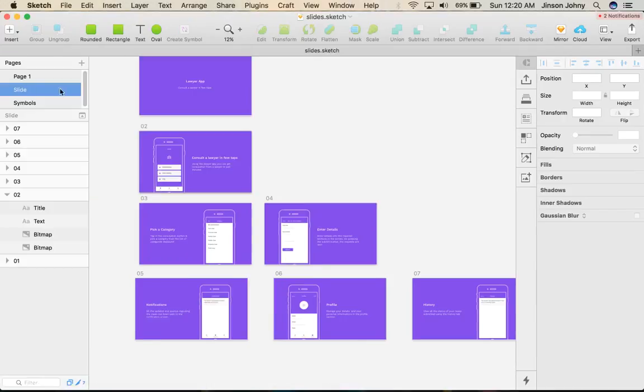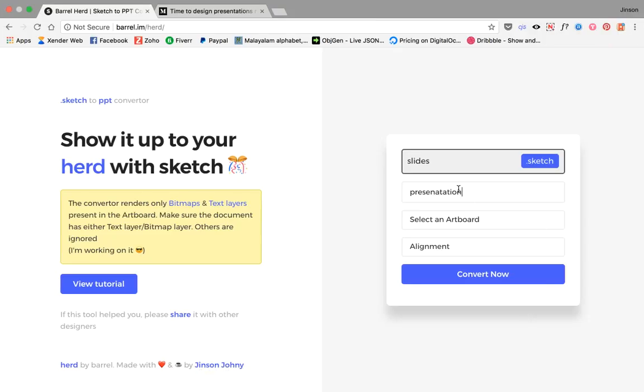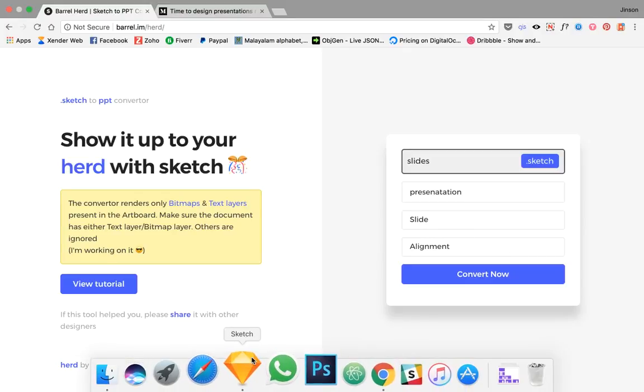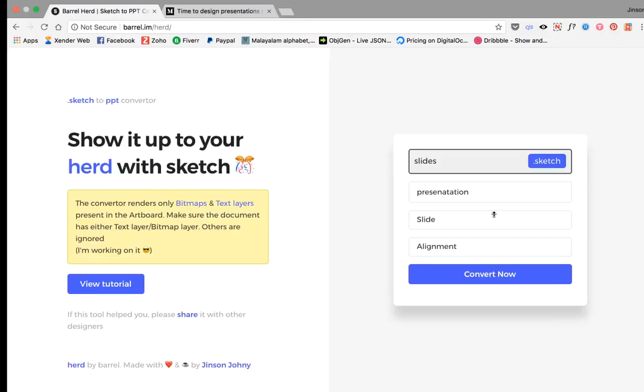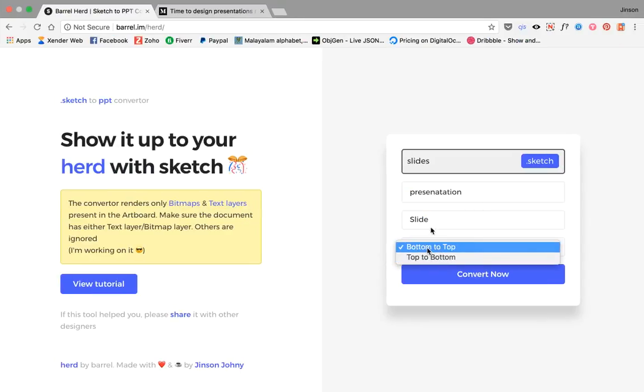For our tutorial, we would be using this artboard, which would be slide, and alignment would be from bottom to top. So bottom to top, and then hit convert now.